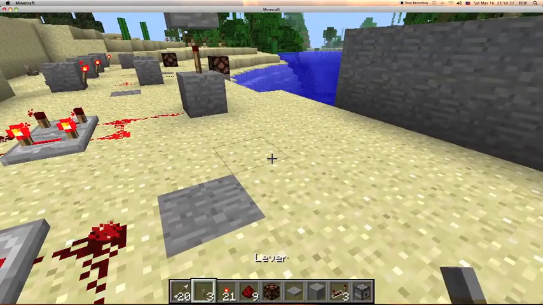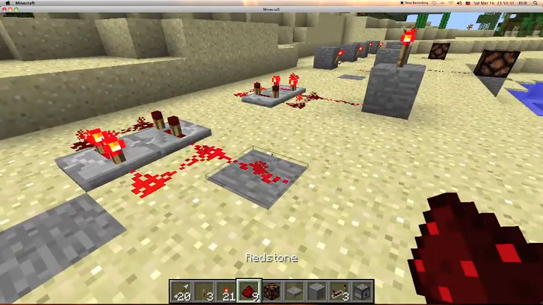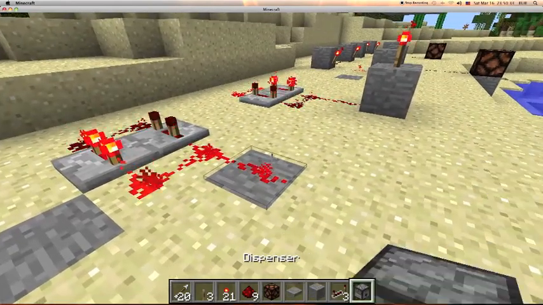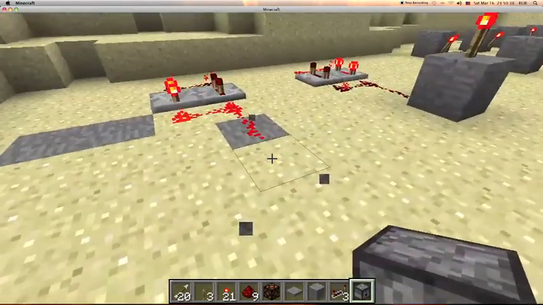Okay, so what can you do with a clock? Well, you can make dispensers dispense arrows. So basically, they're going to shoot now. No, that makes an annoying sound.